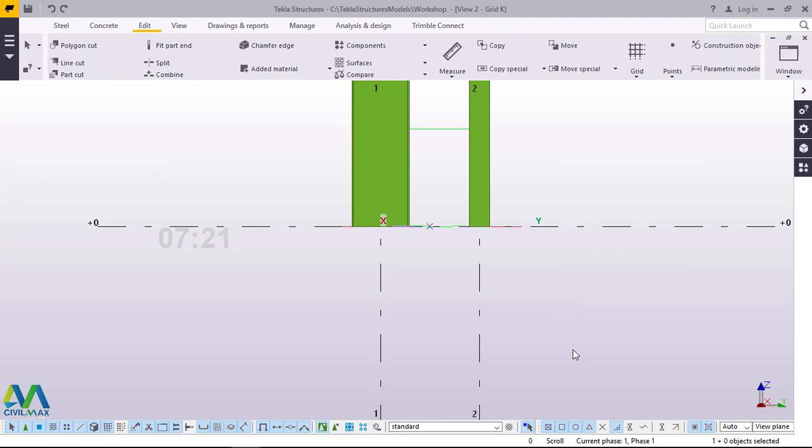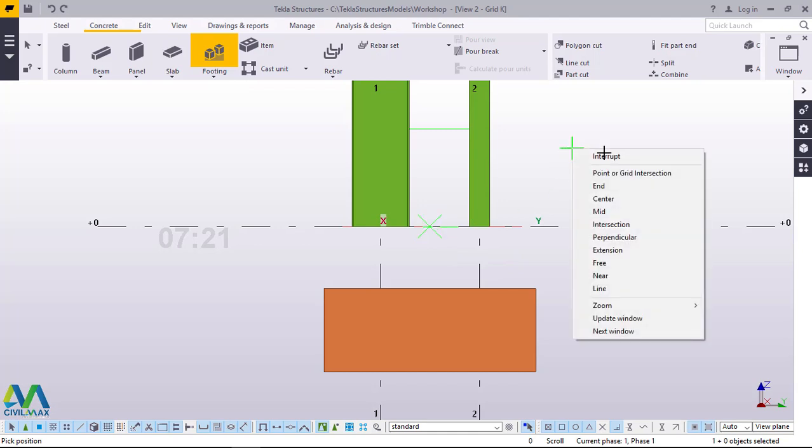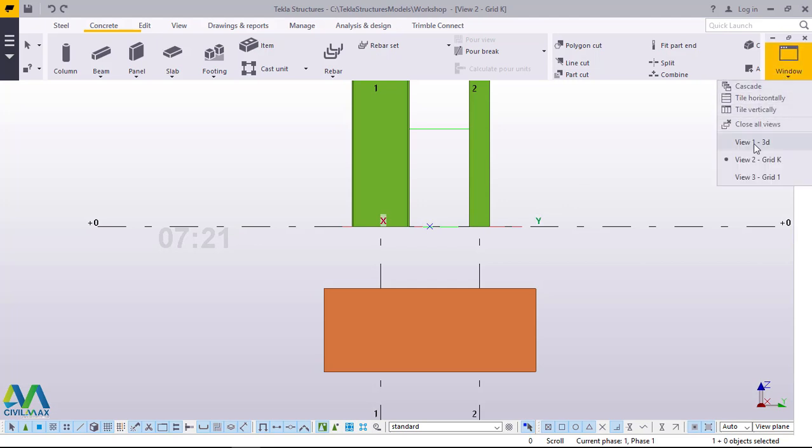Now I'll come to concrete. Under concrete, I'll come to footing and pick pad footing right there, and I'll snap this one right here. Perfect. It's sitting right in the middle of the two columns. From there, I'll go straight away and switch back to my isometric right there.